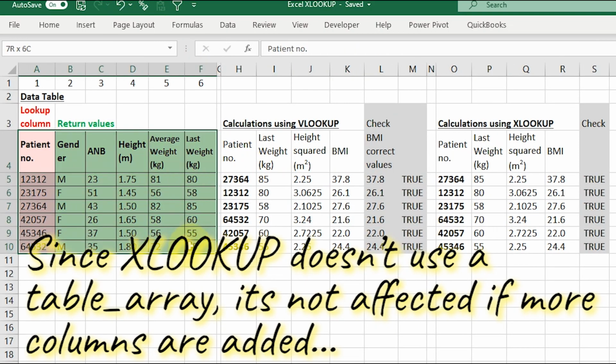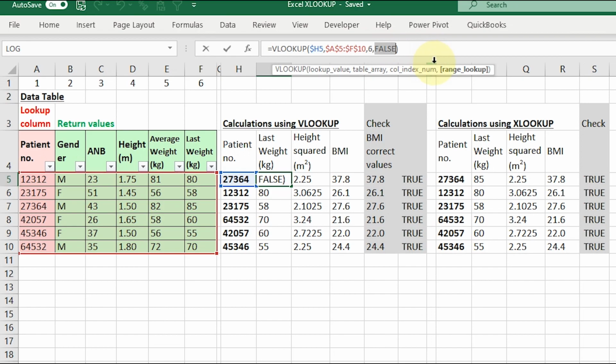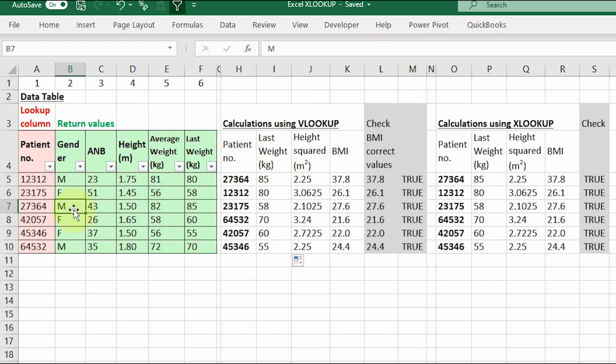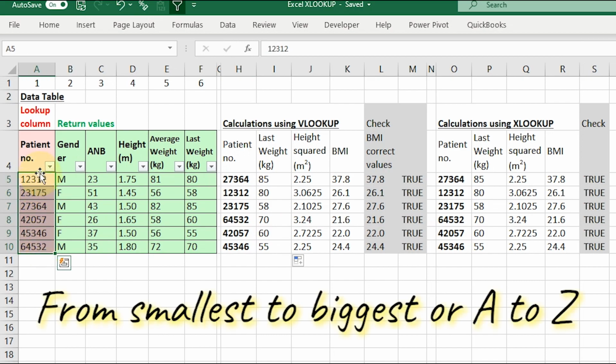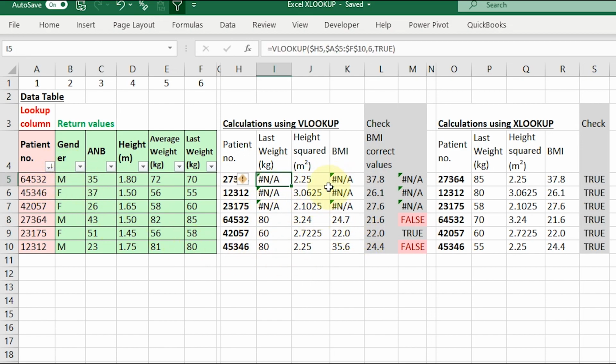Another issue with the VLOOKUP function is that if you want to use an approximate match, in other words, you set this as true, your data has to be in ascending order. So your lookup values have to be in ascending order, which they are now, and which is why this is still working. But once I change that to descending order, the whole thing breaks. So with the VLOOKUP function, in order to use it in approximate mode, your data needs to be in ascending order.